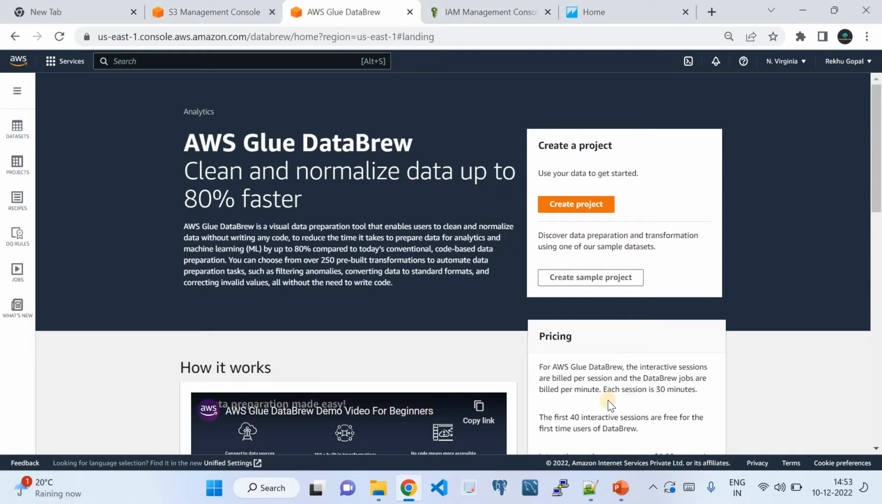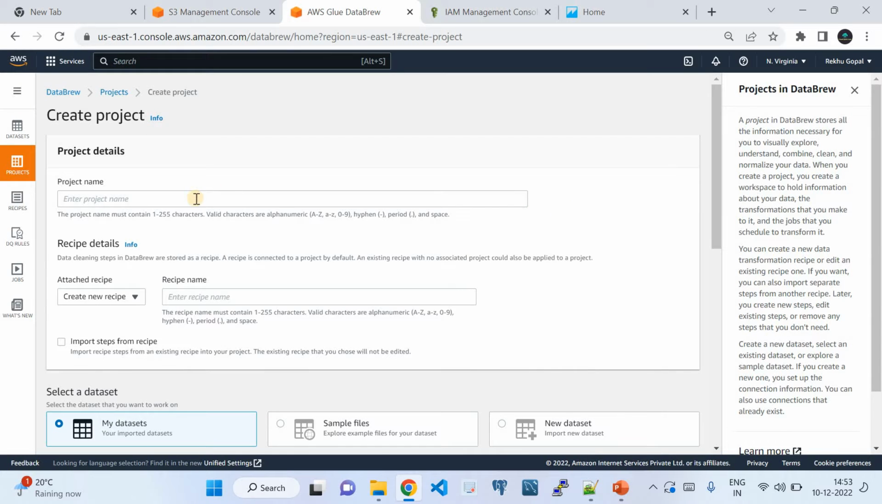So here we need to build a project. That's the reason I'm going to click on create project, and I'm going to give it a name like Cloud Quick Labs. Basically, this is my YouTube channel name, Cloud Quick Labs. So we're going to give my project name as Cloud Quick Labs DataBrew project, basically DB project or DataBrew project, right?